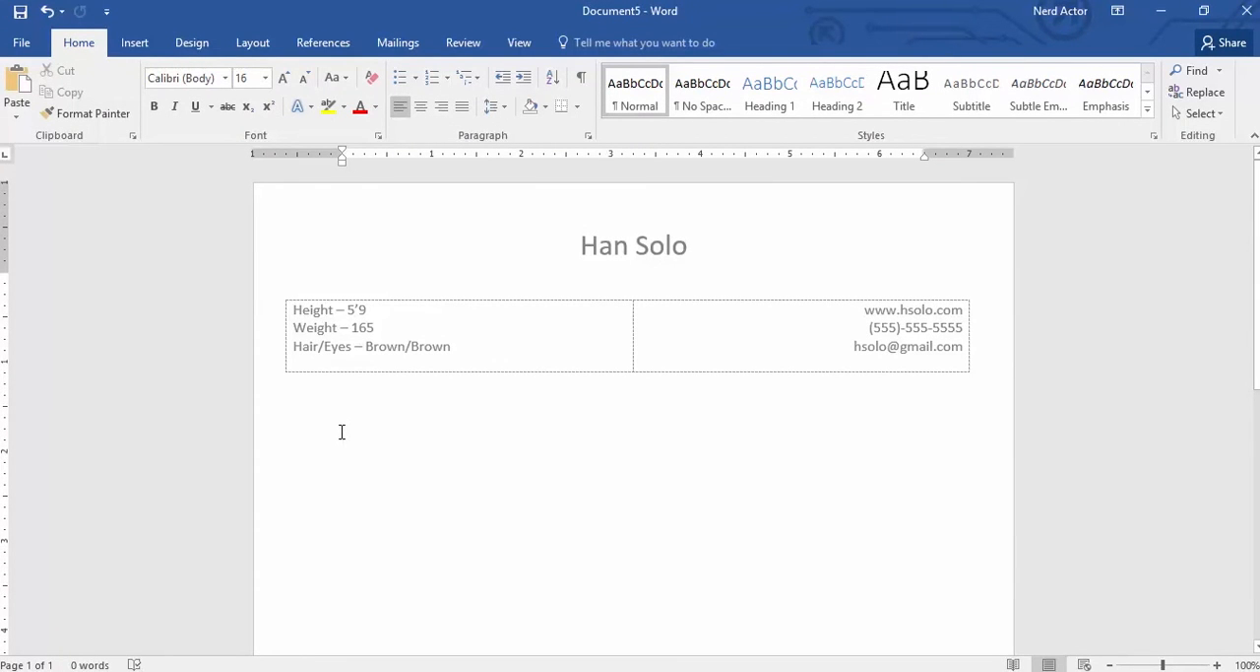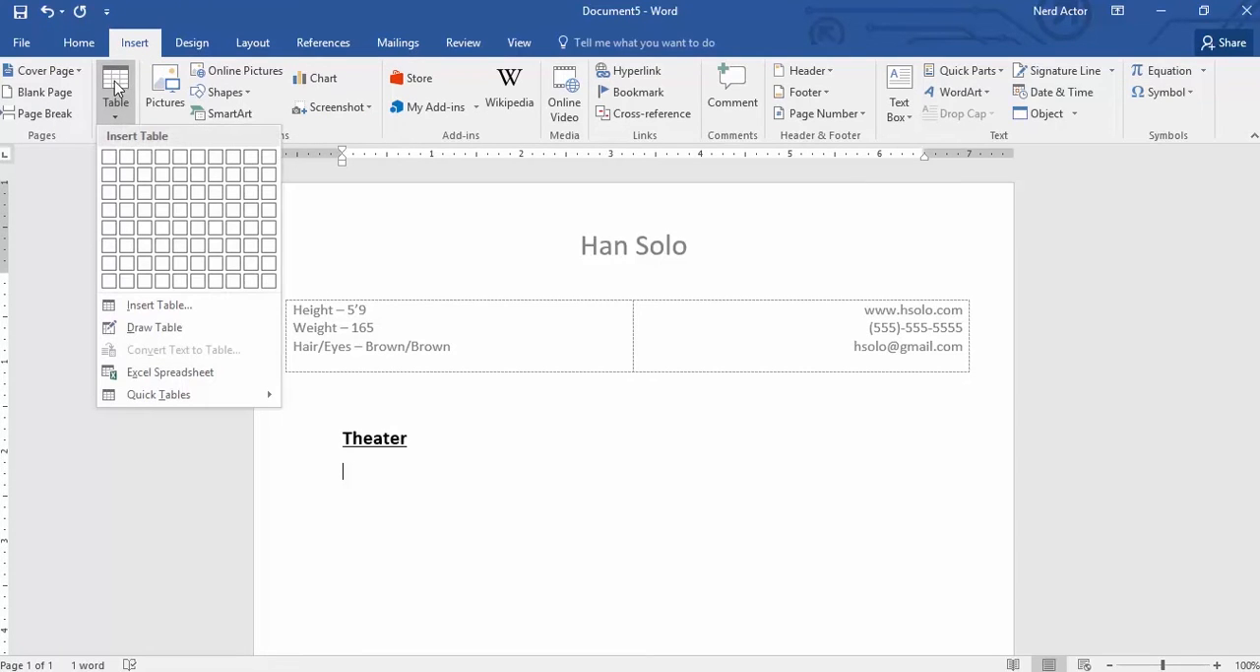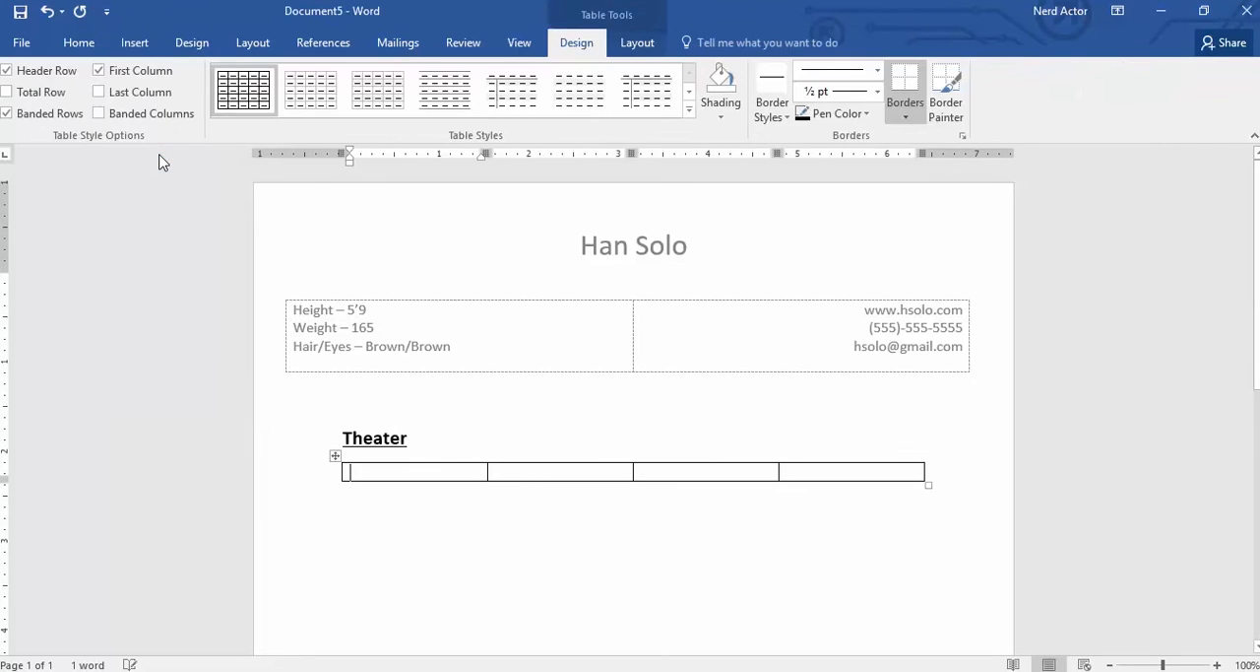Let's get ready to add some credits. The first thing is a label, so that whoever reading this resume can quickly scan to find the credits they want to see. I'm typing theater here, and then bolding and underlining the text by highlighting, pressing Ctrl-B for bold, and Ctrl-U for underline. You can also get the same effect by pressing the B and U on the toolbar. And enter down a few lines, and this is where we're going to put our credits table.